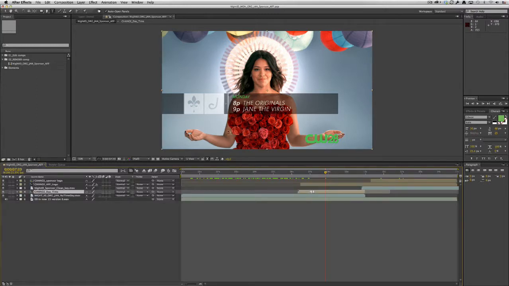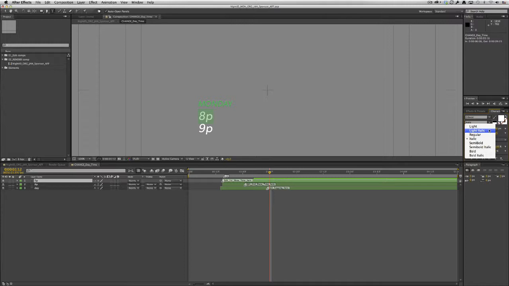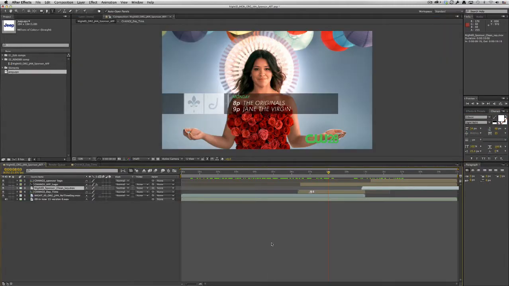You see we've changed the time now from 7p and 8p to 8p and 9p. The other thing to remember is that this font is Gibson Italic. It's not Gibson Light Italic. It's Gibson Italic.